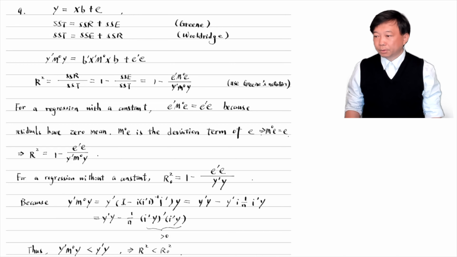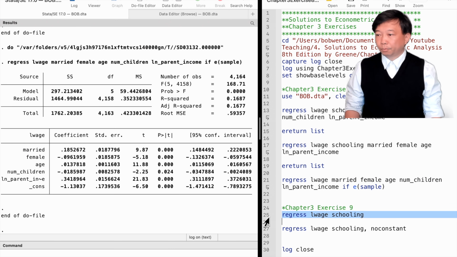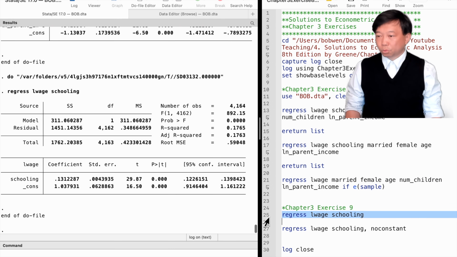We can check this answer in Stata. Using the same dataset, we regress the log wage on schooling with and without a constant. The R-squared is much higher in the no constant regression.